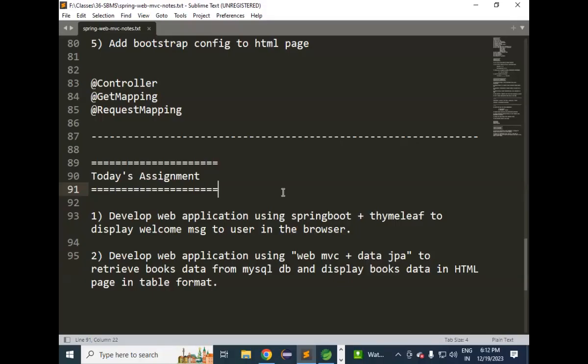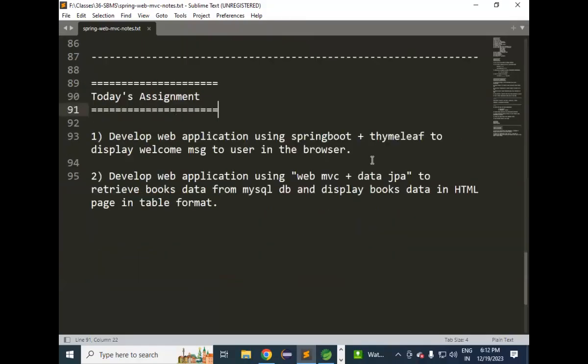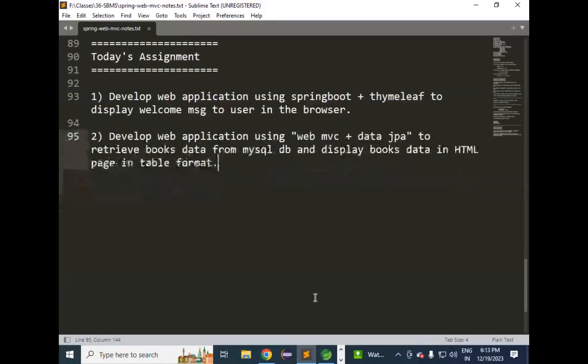Why do we need to go for class level plus method level URL pattern? To avoid the ambiguity problem, because multiple developers will be working from different locations. If we use the same URL patterns in our project, then the application will fail to start. That is the ambiguity problem. To avoid it, we will map the URL pattern at the class level as well as at the method level. Good.